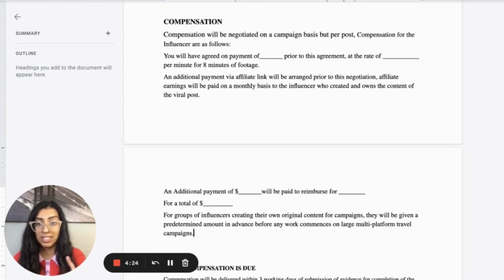And like I said previously, I deal with much smaller budgets. So the larger the budget gets, kind of the more that's at stake, the more complicated your compensation structure will be.